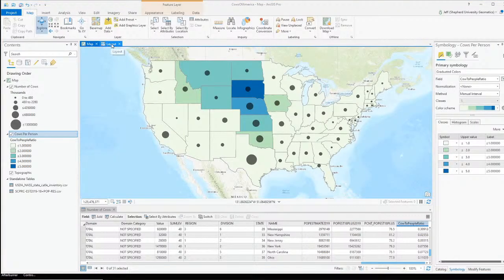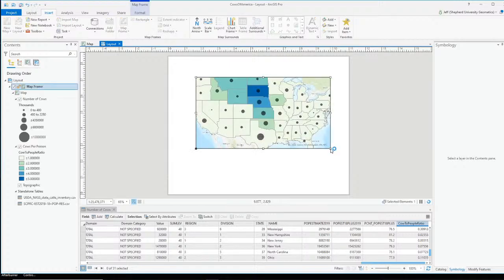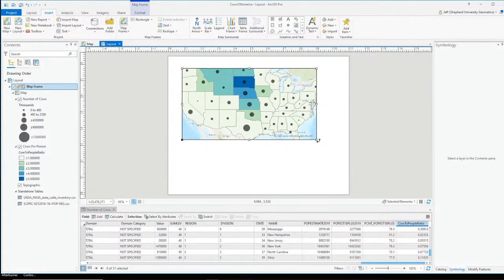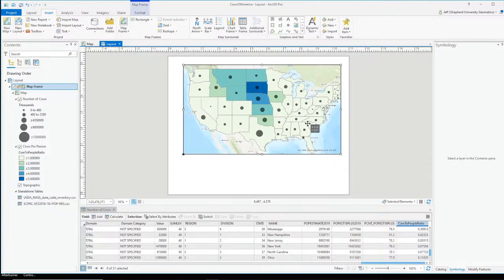And so see, there's a tab for map and a tab for layout. And so in the layout, I will insert a map frame, and I just click and drag, and then I can move it around. But you see, this is a little window into my map, and the scaling's not quite right. I want to rescale the map so the United States, the 48 states, fit in this window here.